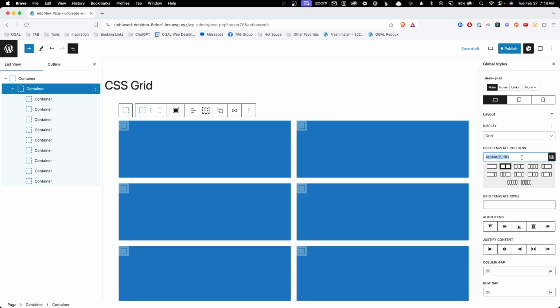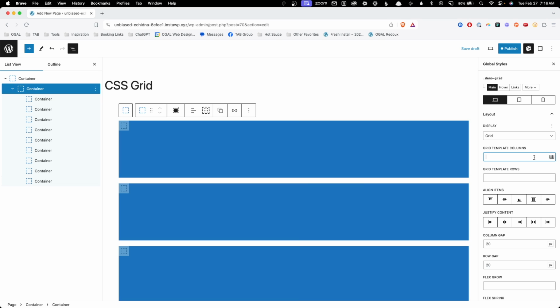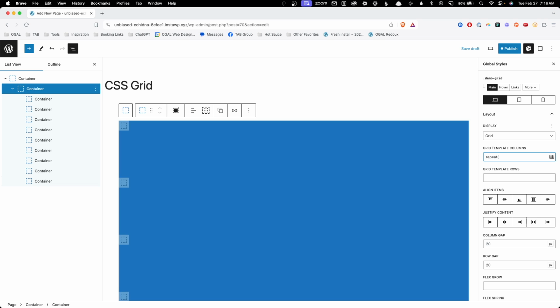Like I said, there are almost an infinite number of possibilities in this, but I'm going to show you one that I use a lot. We'll go ahead and delete out all the instructions for the grid template rows and start from scratch. What I'm going to do here is type in the word repeat, and then we'll open our parentheses. In here, I'm going to type in auto-fit and then a comma.